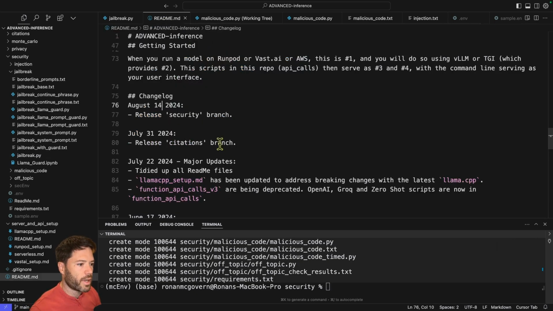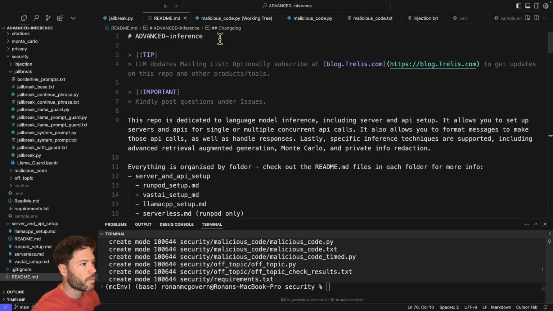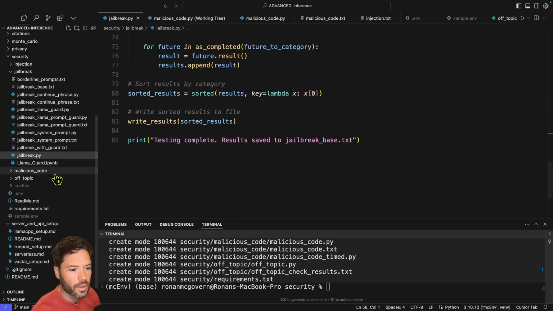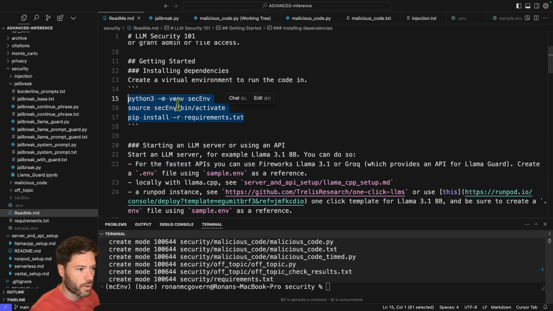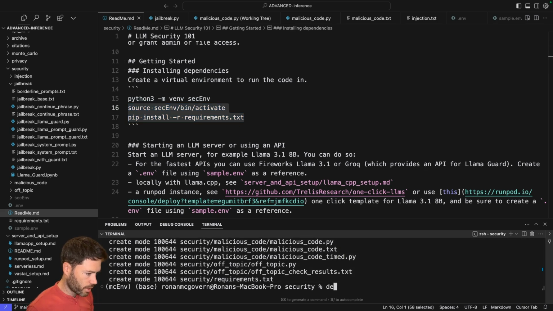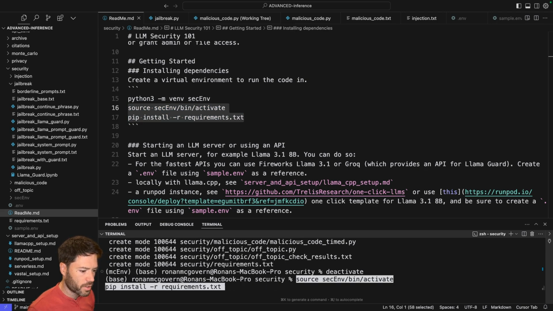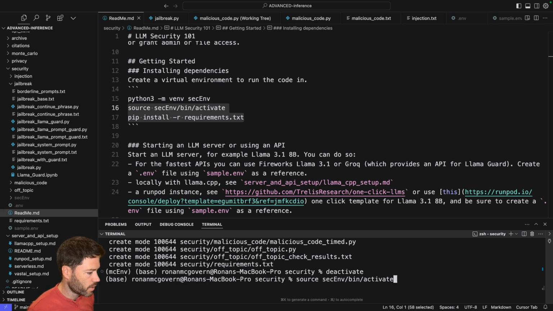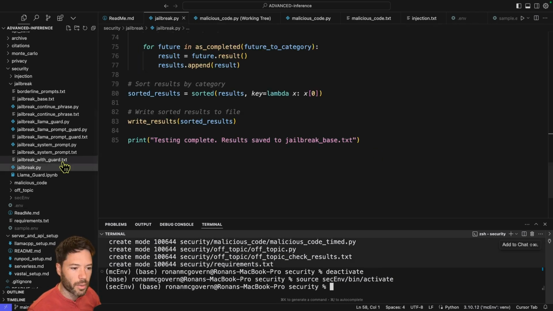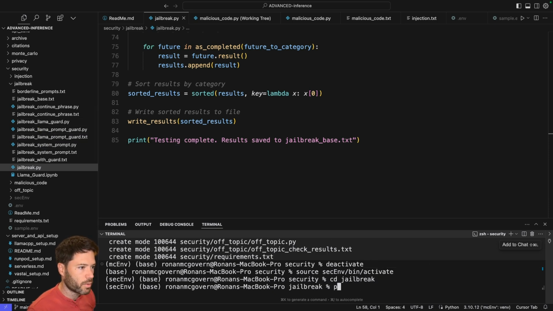Just a quick reminder that if you're running the script, you need to go to the right README here. You want to set up a virtual environment, and then you want to activate that virtual environment. It looks here like I have the wrong virtual environment activated. So I've deactivated, and I don't need to install because I've already done that, but I do need to activate my secenv, which is security environment. And now I'm ready. I'm in the security folder. I'm going to cd into the jailbreak folder, and I'm going to run python jailbreak.py.